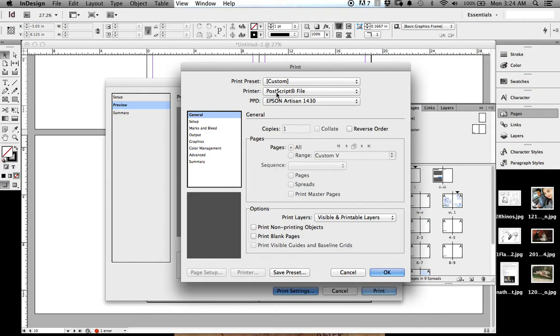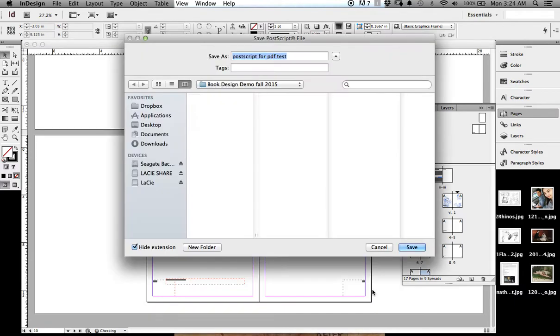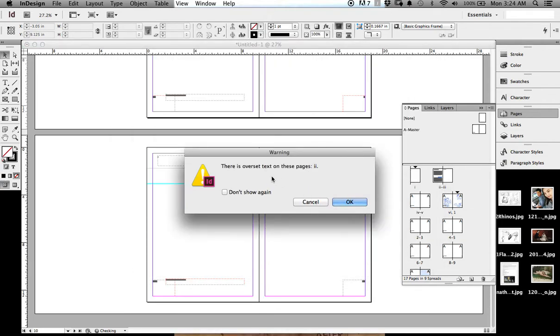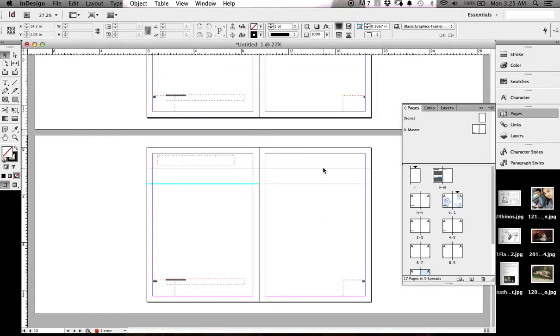And right now it's going to print to PostScript file. And so what that is, it's just a file where I'm allowed to edit it later on. It's not going to print, but it's going to save it to a file. And so if I push OK and I push print, I can save this test to recorded, because I'm recording it for you guys. Actually I'm going to save right there. So I push save. There's overset text on these pages. Okay, I don't care. Overset is it's going over the boundary lines, so that's fine. That's no problem. So it just saved.